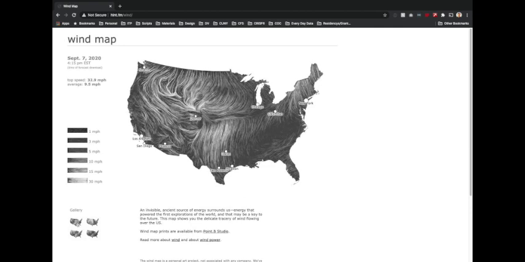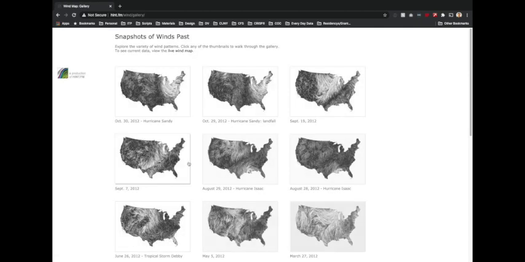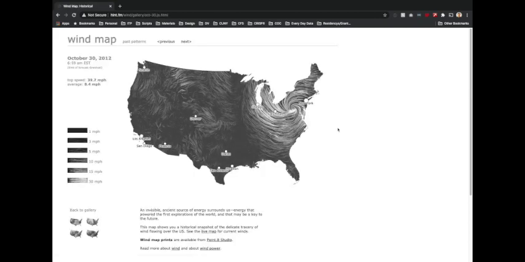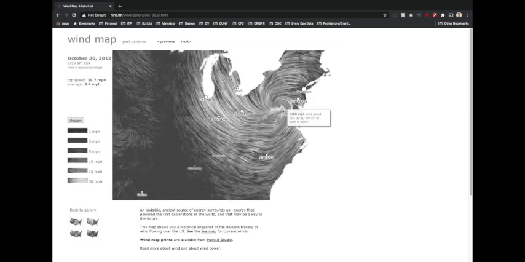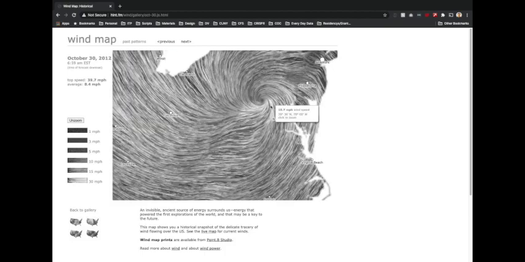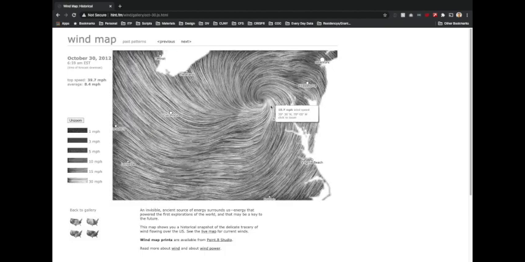There's a gallery section too you can click on and look back. So if you were in New York City in 2012, then you were around for Hurricane Sandy. So this is what Hurricane Sandy looked like in 2012. And then if you hover over it, you can see the wind speed and more information. You can click to zoom. So yeah, it's pretty impressive.